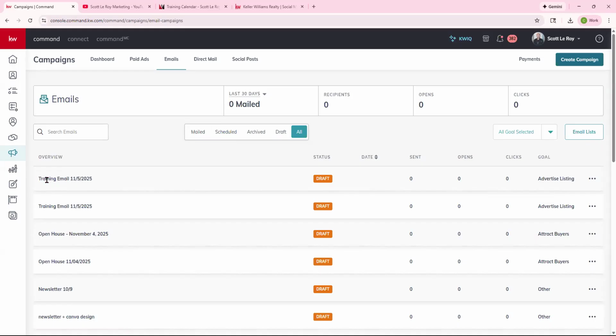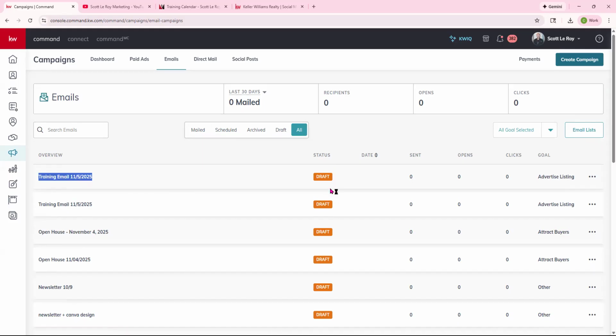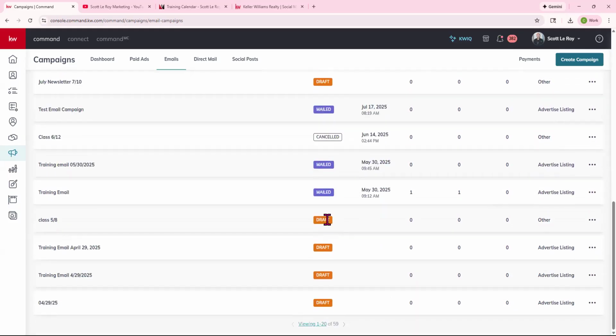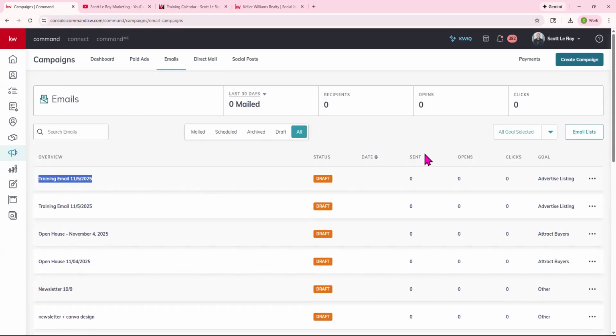Moving down, you have your email name. Now, this is internal. Nobody sees this but you, so name these whatever is easiest for you to remember. You'll see the status, whether it is mailed, drafted, canceled, etc. You have the date, sent, opens, clicks, the goal. Then you have three little dots to edit, duplicate, or archive.